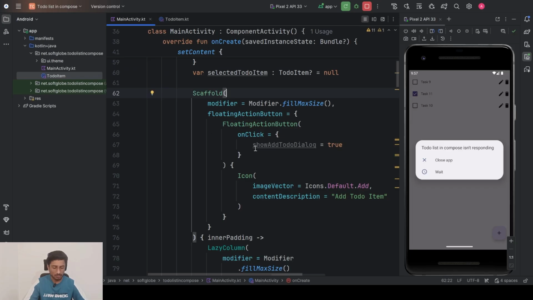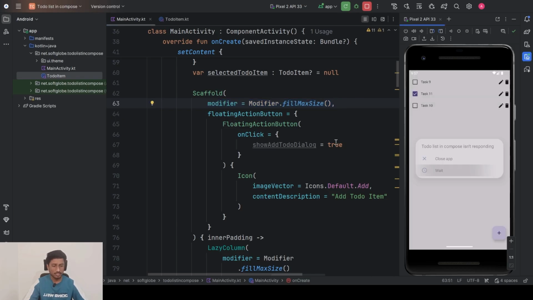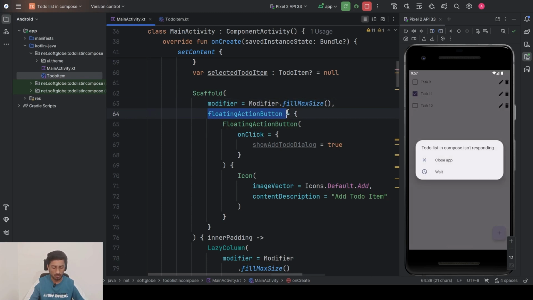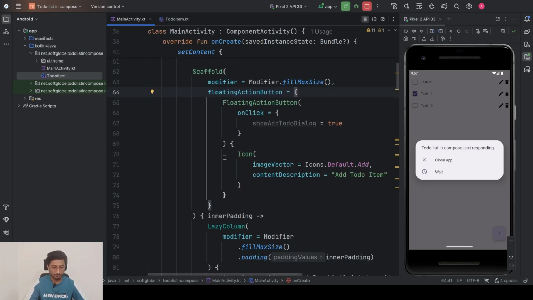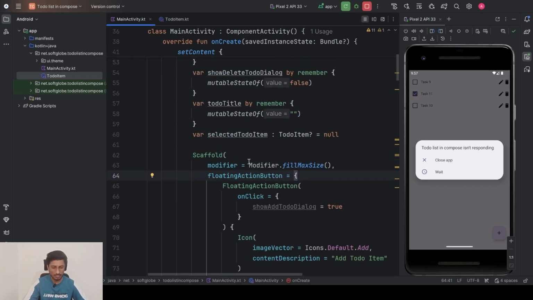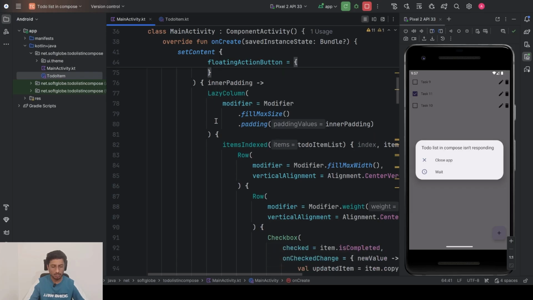Now I have started designing the UI, that's why it's a Scaffold. The modifier is asking the Scaffold to take the full size, fill the maximum size. And I have created a floating action button here for the add. I'll discuss this later. First let me show you how we are showing the items in the LazyColumn.